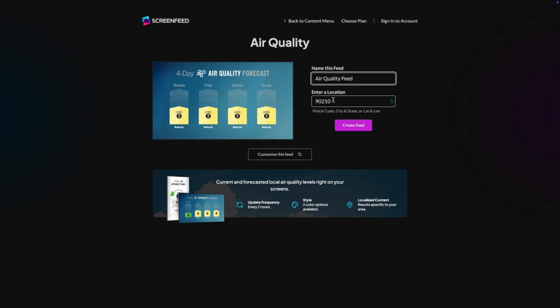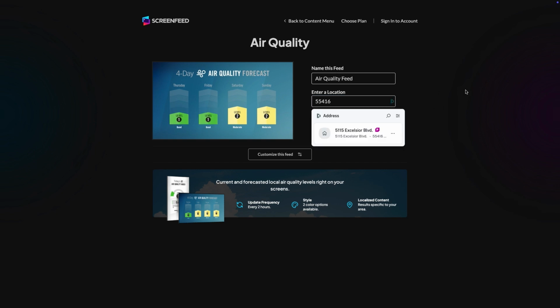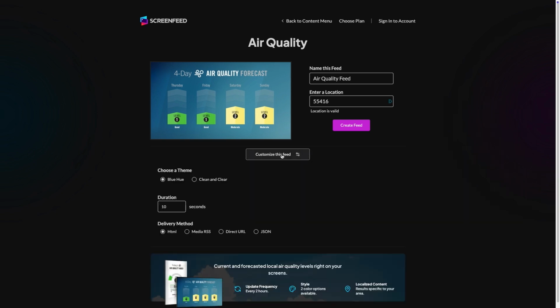Enter a location. Location can be determined by postal code, city and state, city and country, or latitude and longitude. Click the Customize this feed button to make further customizations.